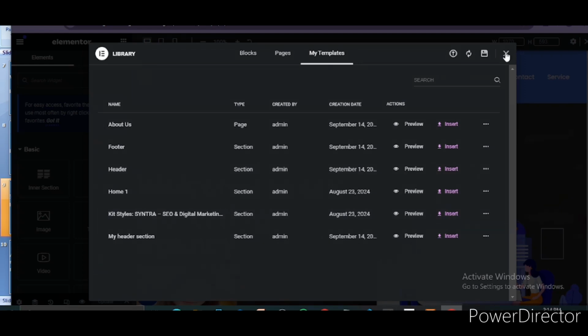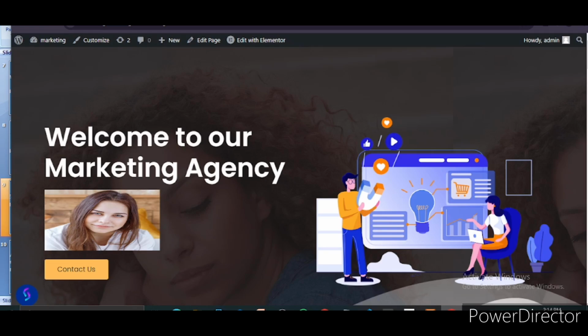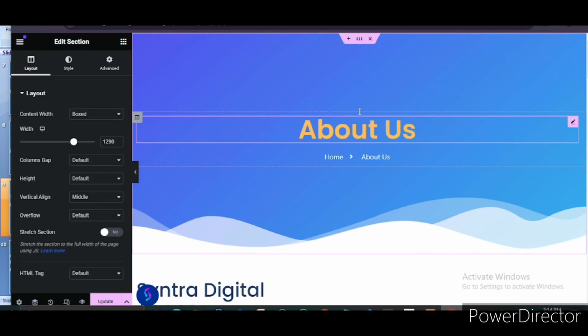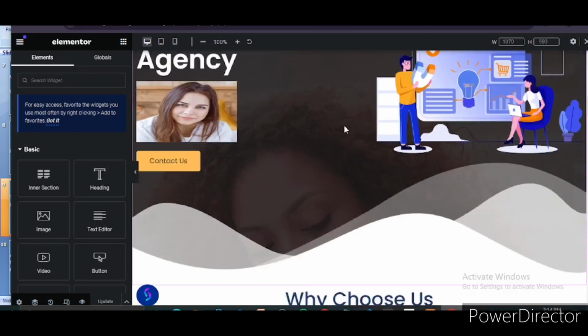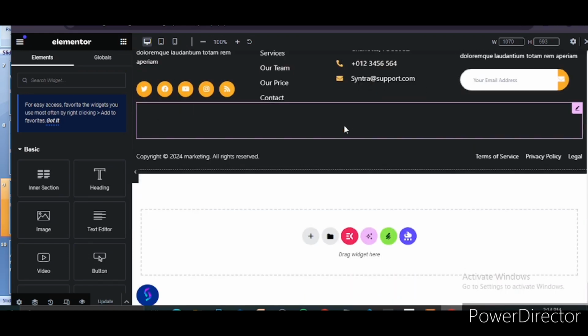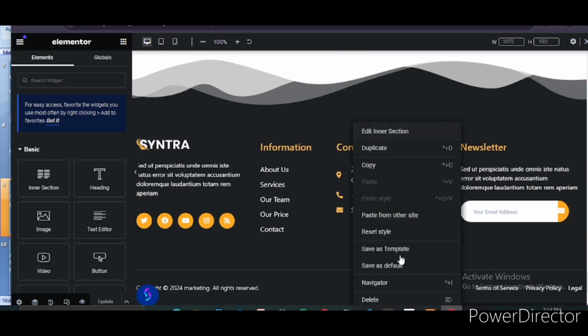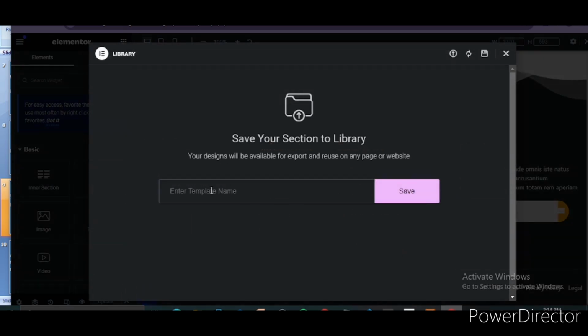All right, so let me just go back. You can repeat the same thing the same way we did for the header. Let me go back one more time. So let me save the footer section also, so that I won't be repeating all the editing also. So save as template, then just name it my footer section. Okay, so just save it also.